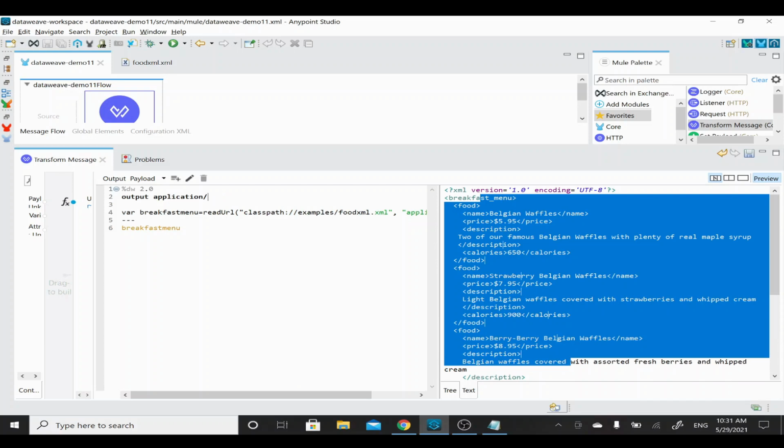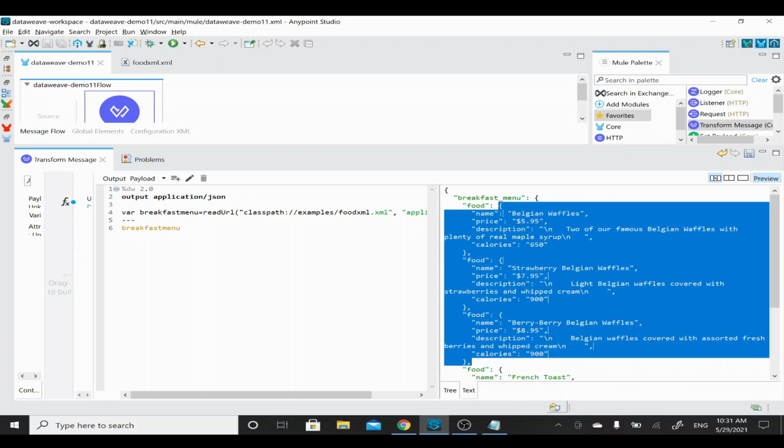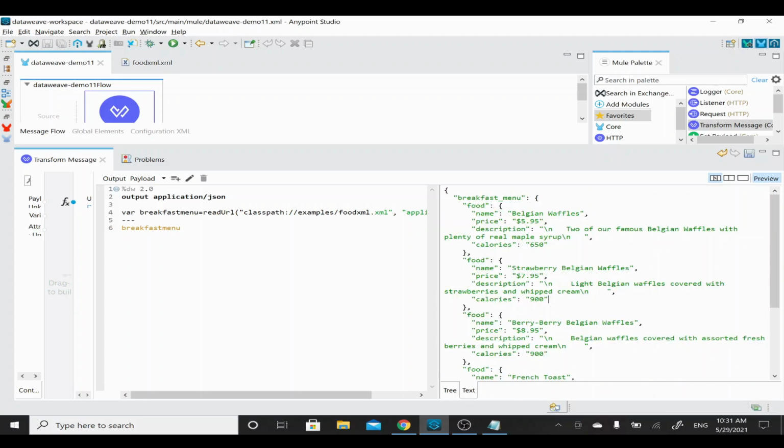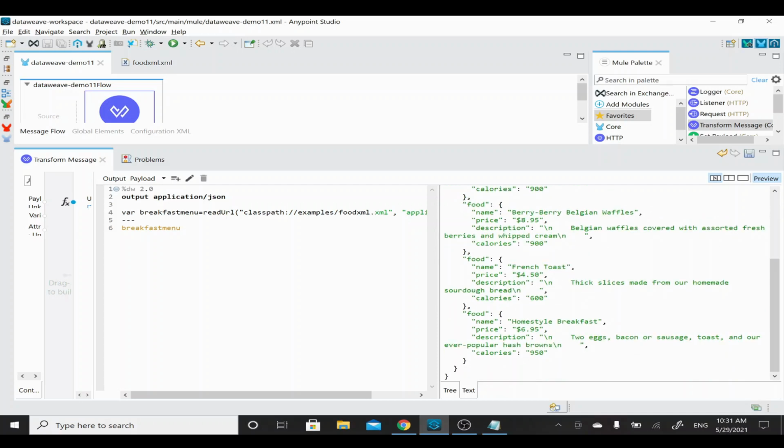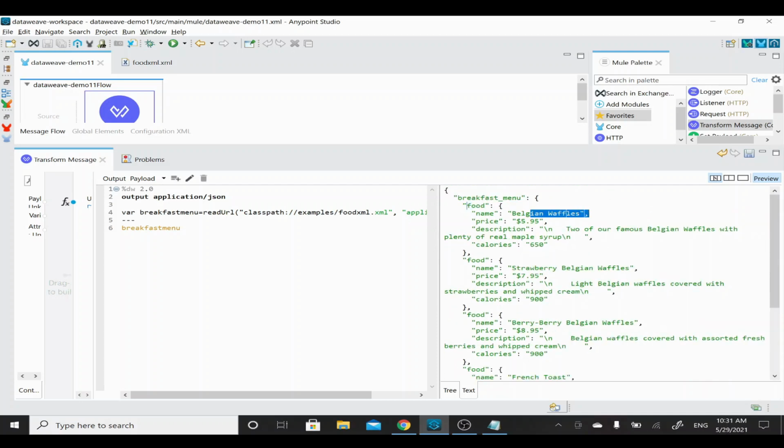So I want that in a JSON format, so I'll just give it in a JSON format. So now what I want to do is, once it's converted to JSON, you just try to understand what is there in this particular one. So breakfast menu is our root tag, and we have a food. There are 5 foods. So waffles, Belgian waffles, and amount, and strawberry waffles, and that amount, and also the calorie, and also the description detail for that food also there.